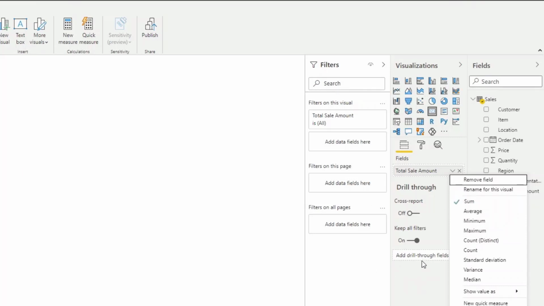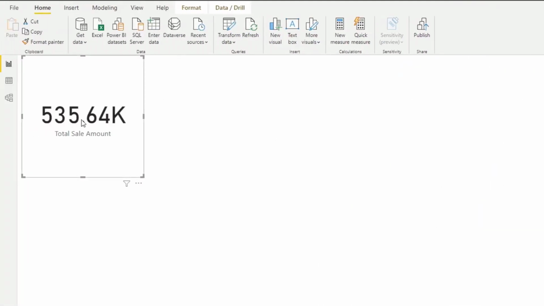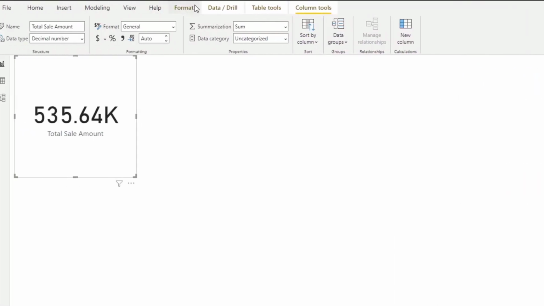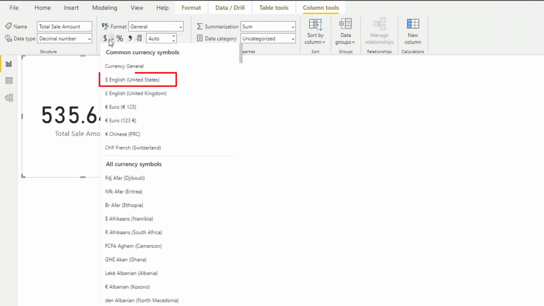Now we're going to do a couple little cleanup things here because this doesn't look that nice. This 535.64K, not very clean, doesn't really help anybody. So if we come over here and click on total sale amount, we'll see up top all of our menus just changed. We have this column tool. First off, we're going to click this little drop down next to the dollar sign, and we'll go to currency for English US.